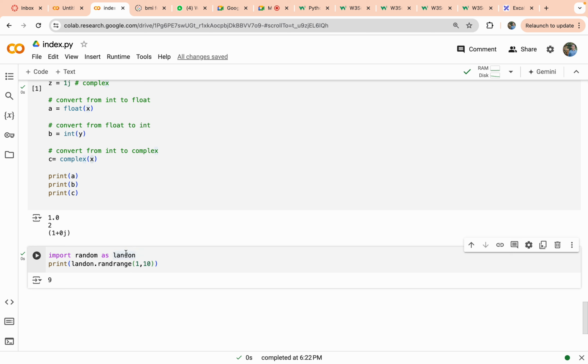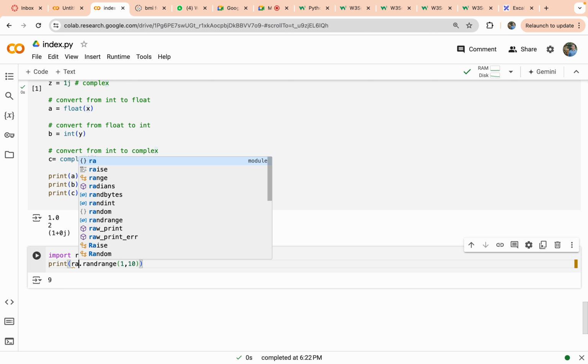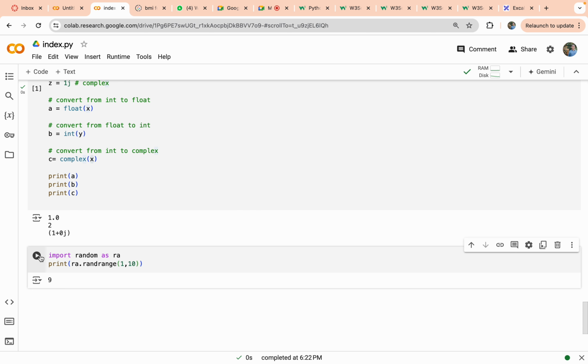If I use Mason, it will be Mason, but because random is a big word, I can use RA, then I skip here instead of using random, then I can use RA. Okay, makes sense now. So this is a random function now. Okay, so we will go through each one to implement next.